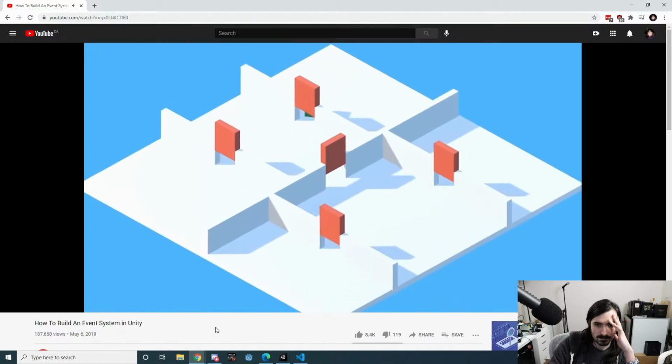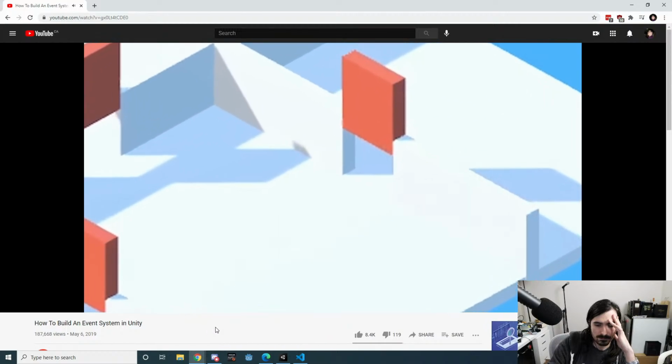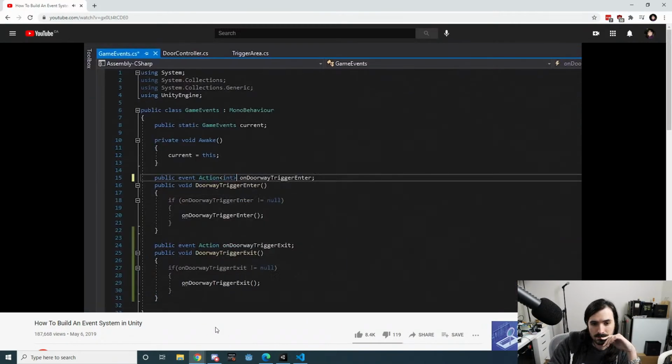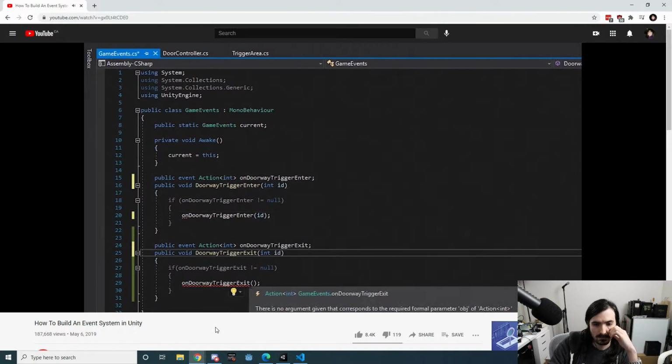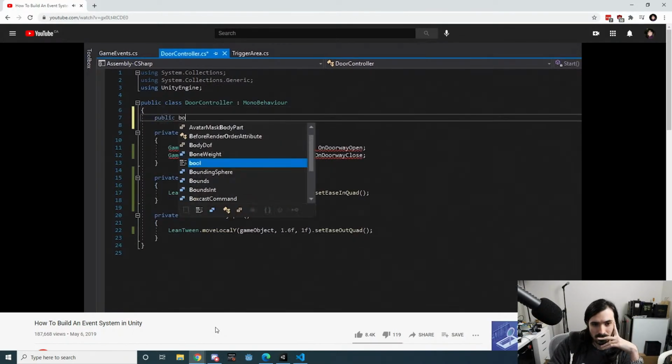But Matt, this causes all the doors to open, you might be saying. What if I want to link a door to a specific trigger? Well, that's a great question, friend. Let me show you. The beauty of our custom event system is the ability to pass parameters into actions. So let's add an integer into our actions and force this to be passed by the methods. We need to go through and update our subscribe and listener methods in our scripts to match this change.